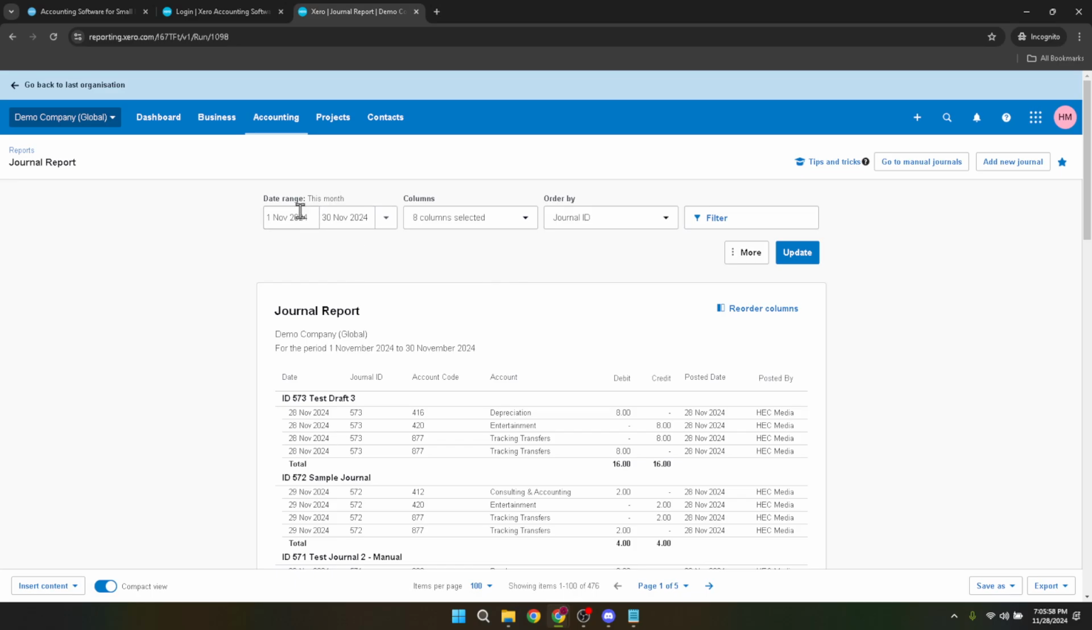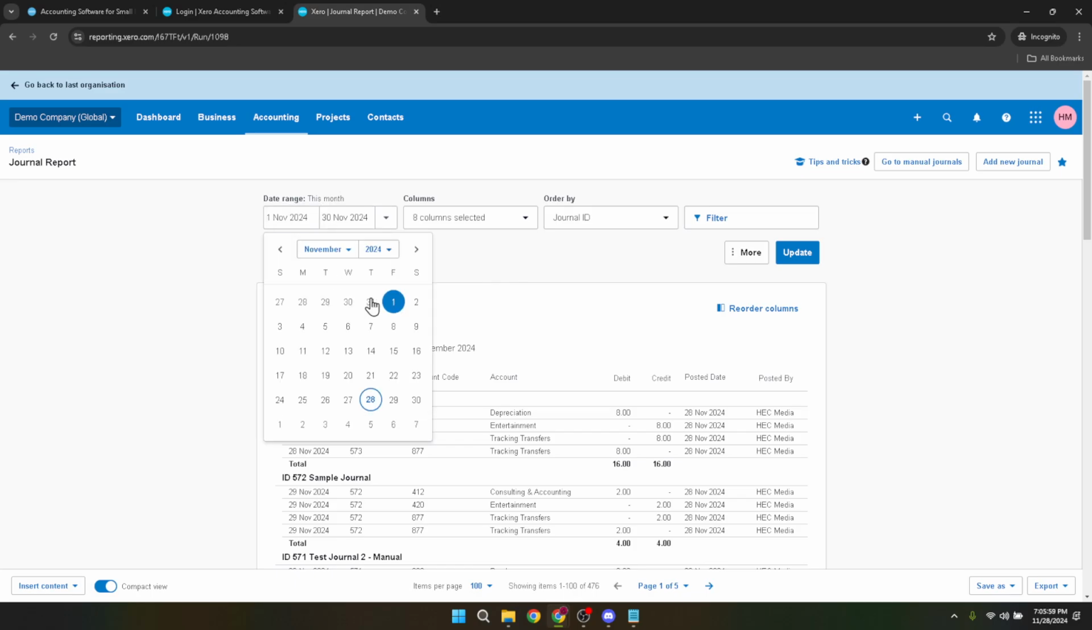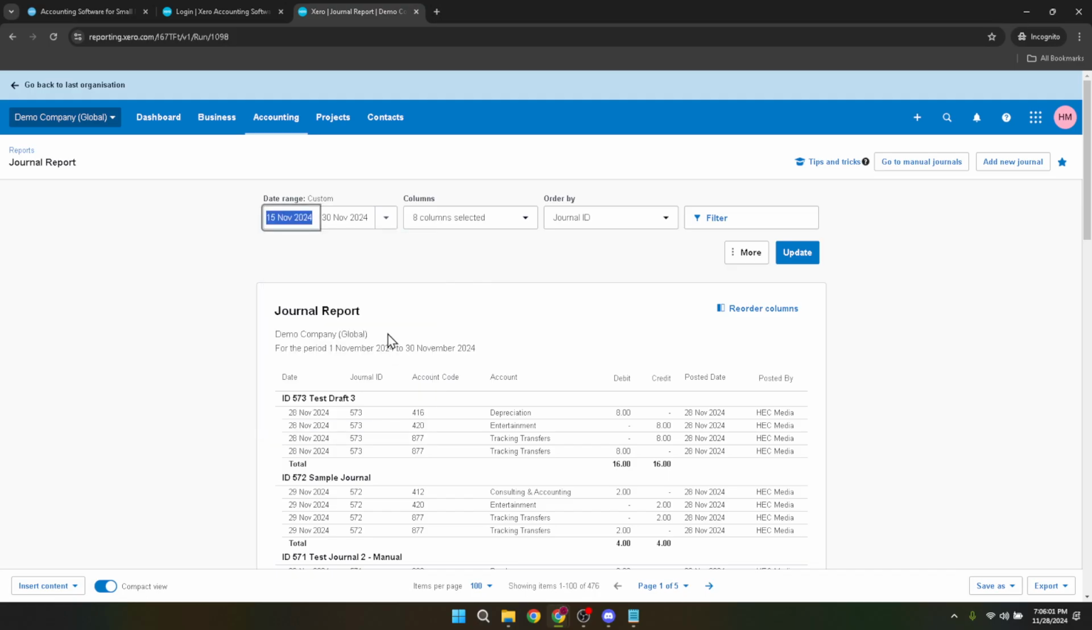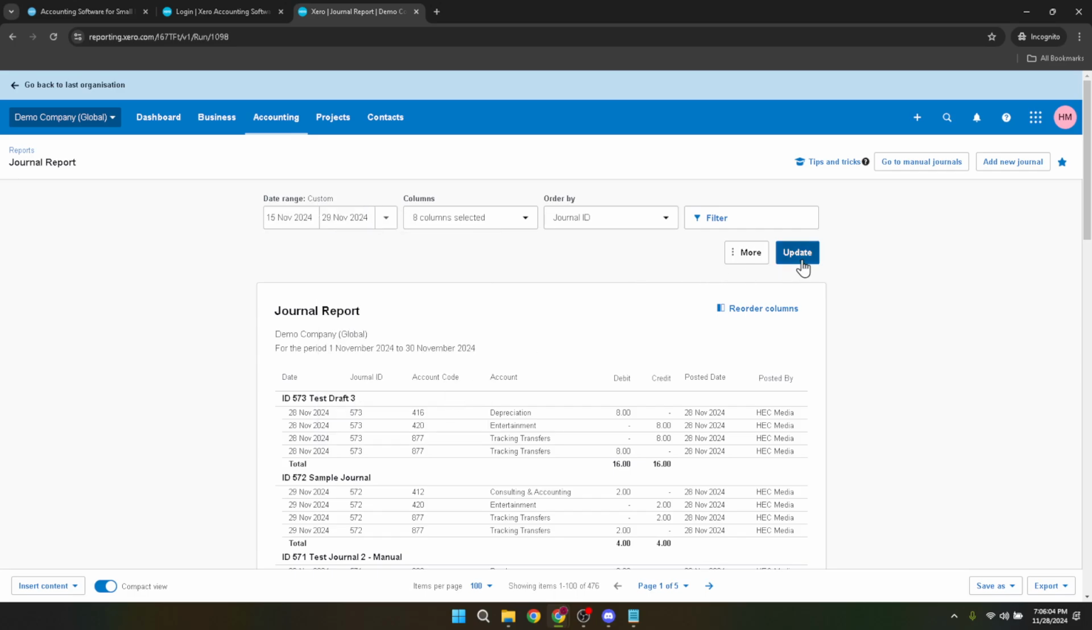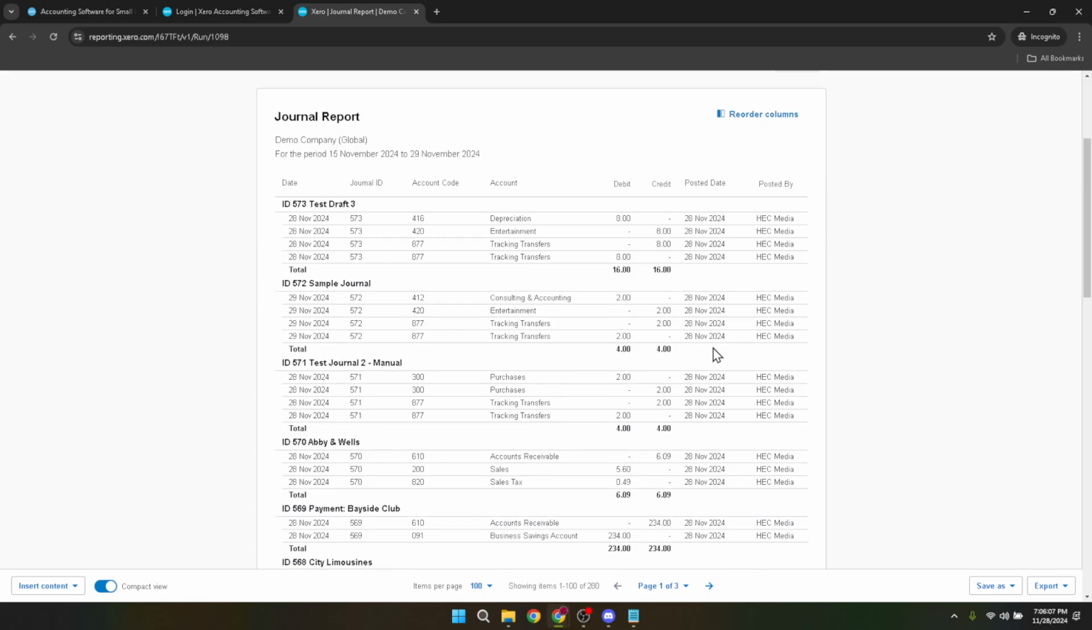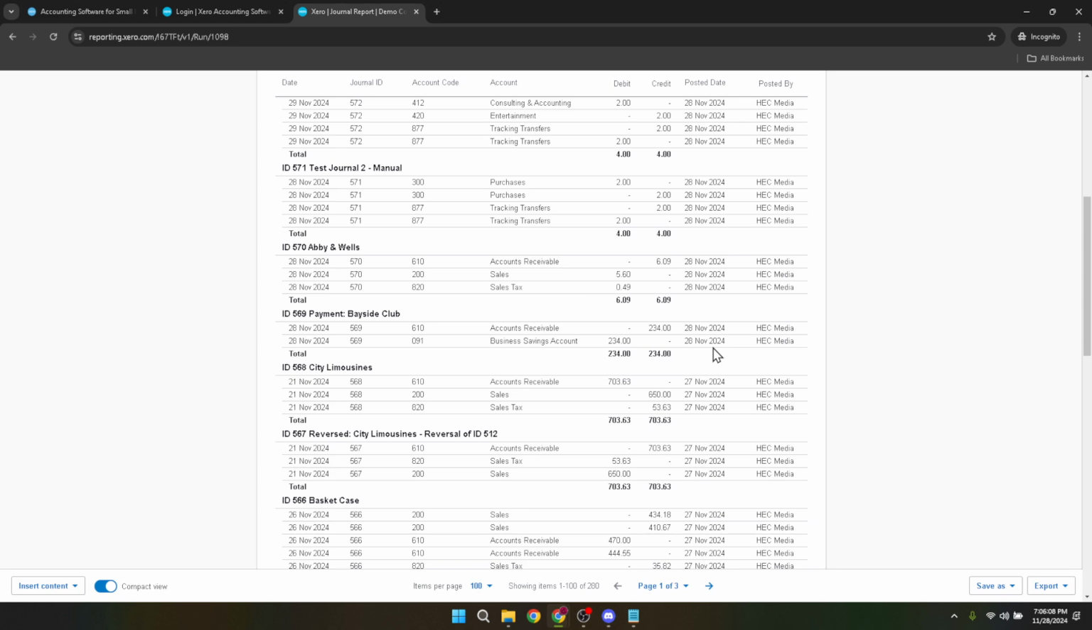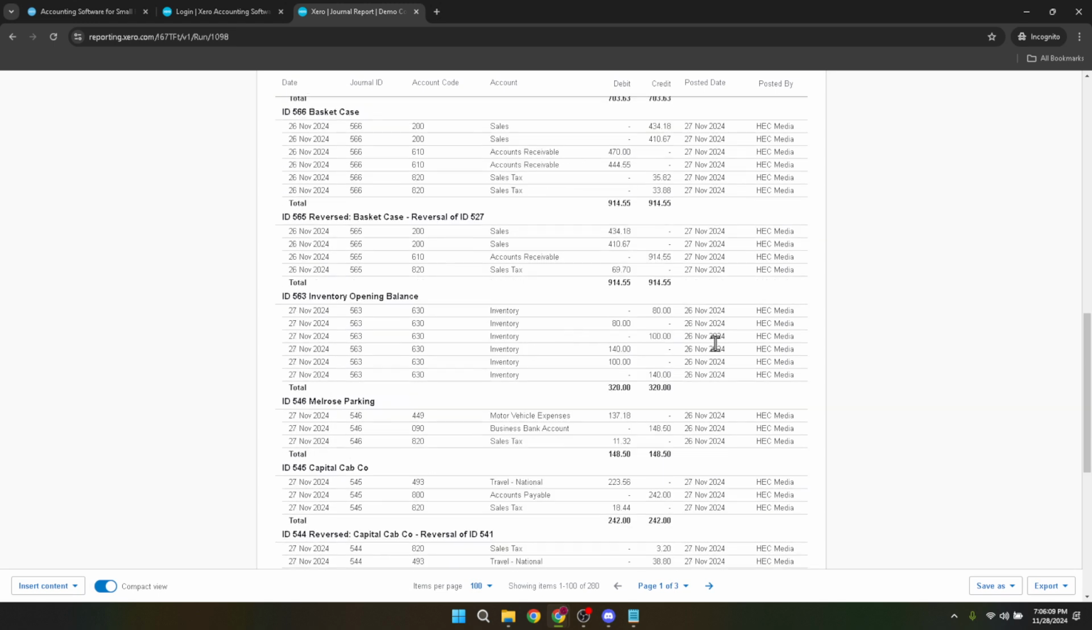Once you have chosen the desired date range for your payroll, the final step is to click on Update. This action refreshes the report, displaying only the entries that fall within your specified period. It streamlines the information, making it easier for you to review and analyze your payroll journals without having to sift through irrelevant data.